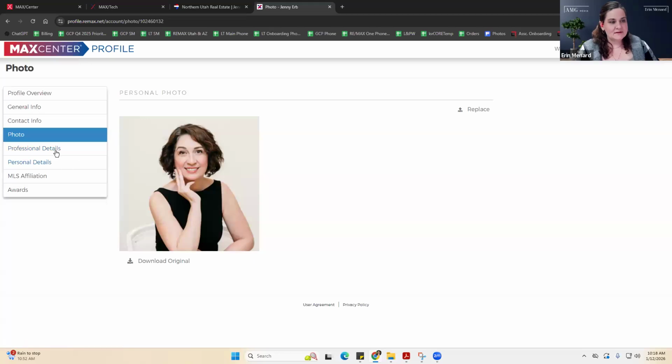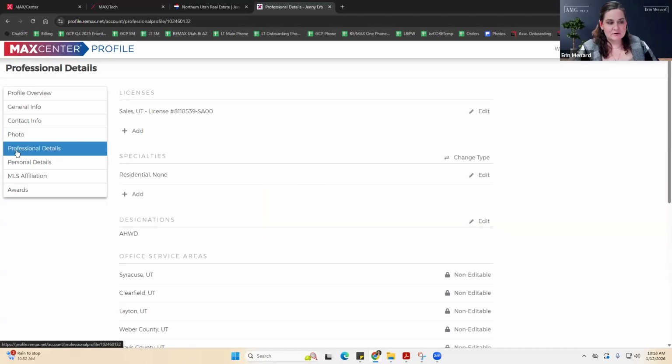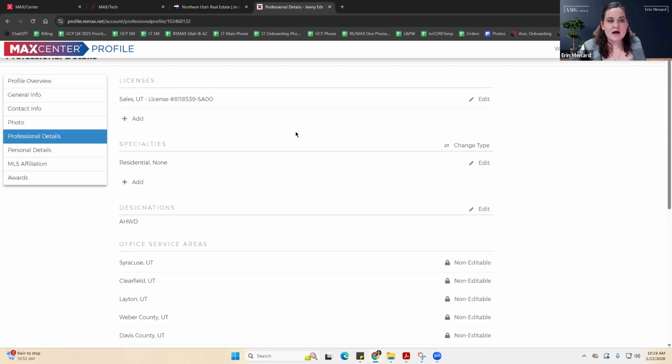So the next tab we're going to go over is the professional details tab. Right here, this is where you can add in your license number. In Utah, you don't have to have this on your website, but you can put it there. There are other states, I'm pretty sure Arizona you have to, and California you do. But Utah, you don't have to, but you can. Jenny chose to put hers in there. You can add your license number here.